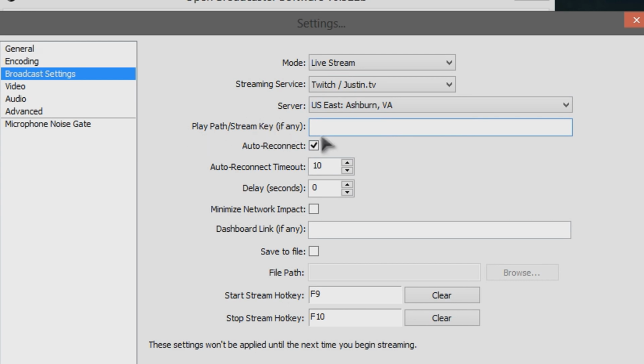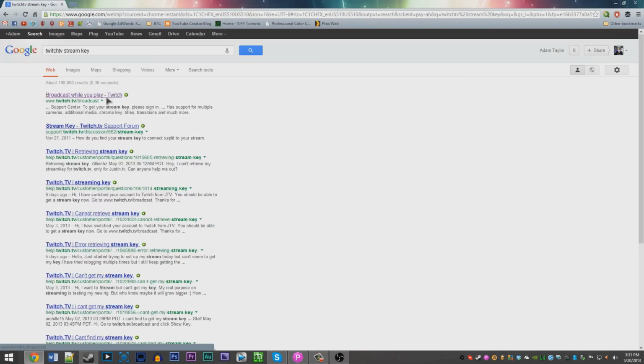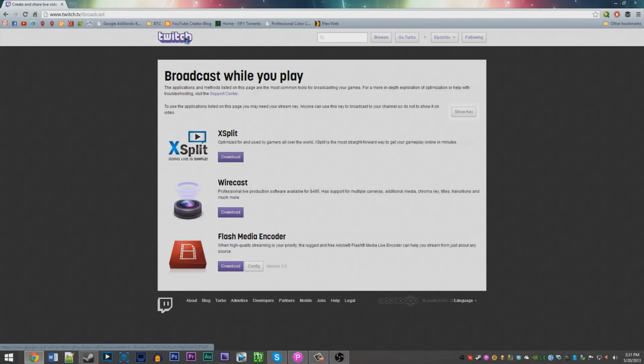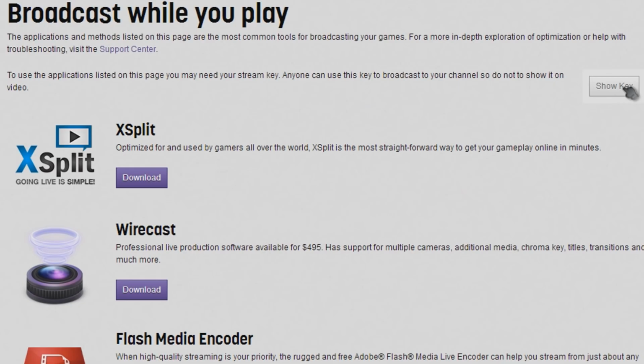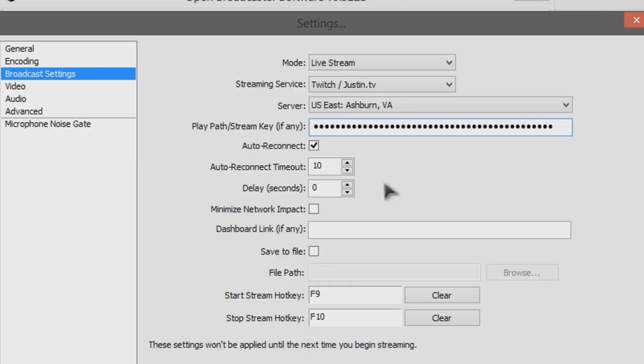In XSplit, it asks you, I think, to log into Twitch. But this is just simply copying your stream key. And it's a little weird to find it. You go to twitch.tv/broadcast. And it shows you, XSplit or whatever. But then you click show key. And it gives you your little stream key so that you can publish to your stream. So you just copy that off the window and paste it in there.